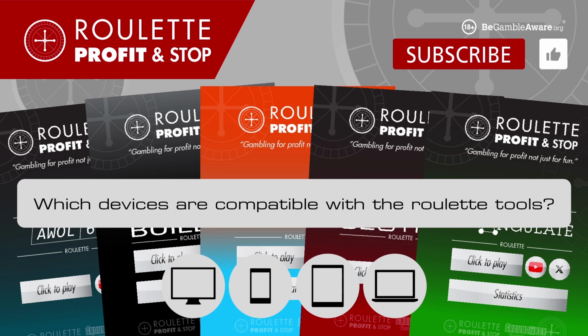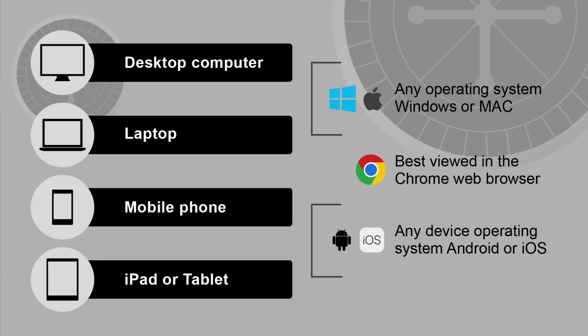This is going to be a short recording about which devices are compatible with the roulette tools. So we've got desktop computer, laptop, and you can use those with any operating system, Windows or Mac.